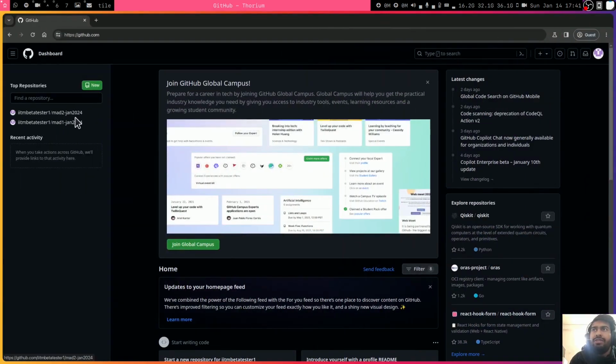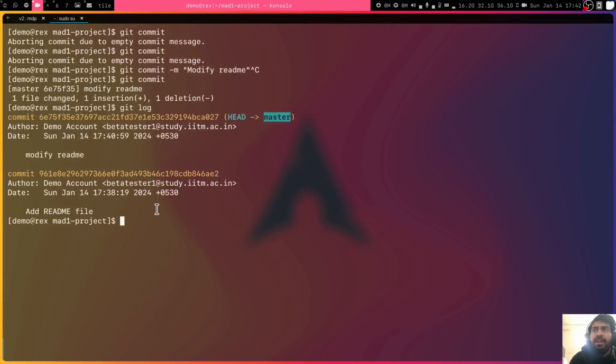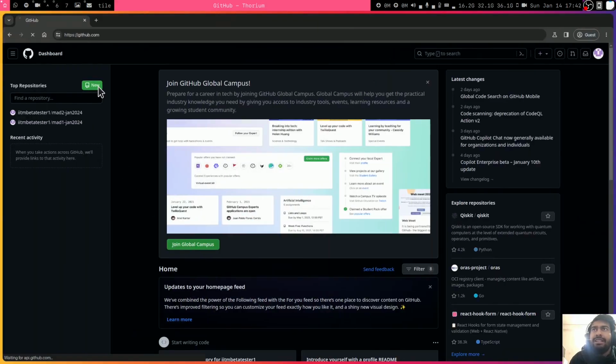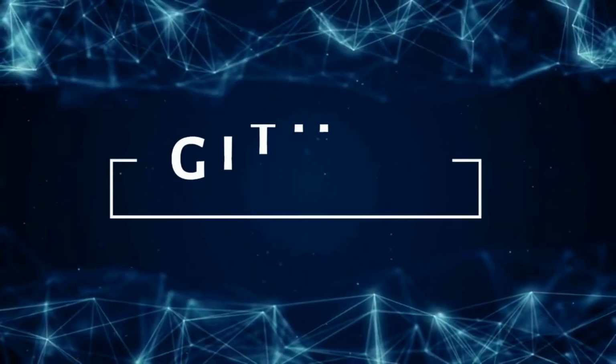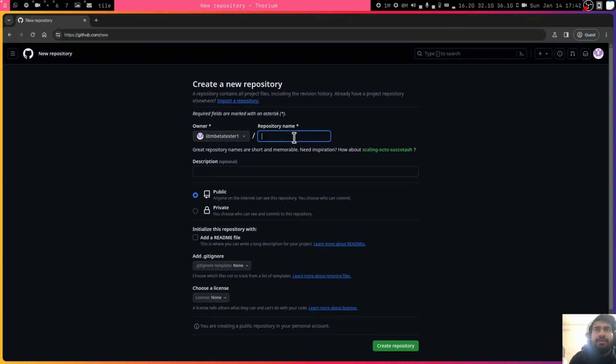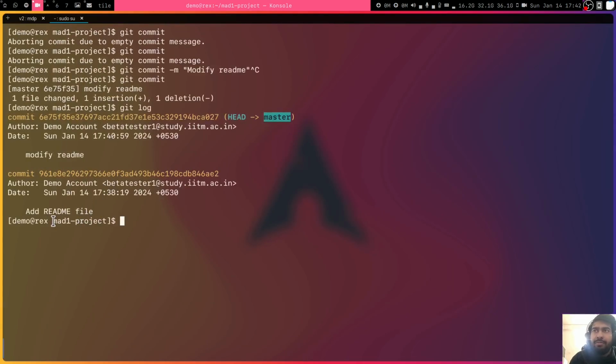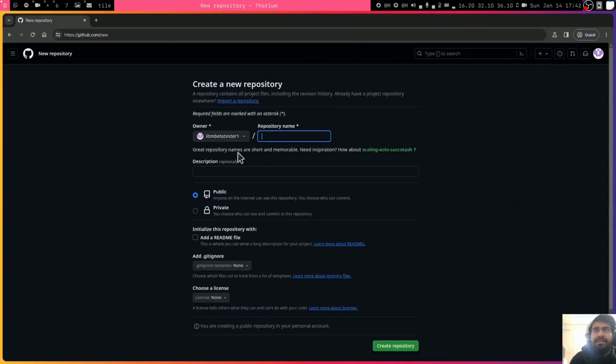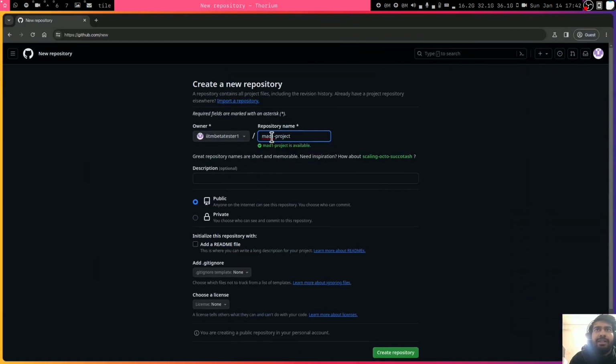So ignore these two, I added these earlier, but we don't have that repository. So what we have to do is first create a new repository here. Usually we keep the same name, but you can keep a different name also. So let's just take the same name, and I will name it mad1 project.